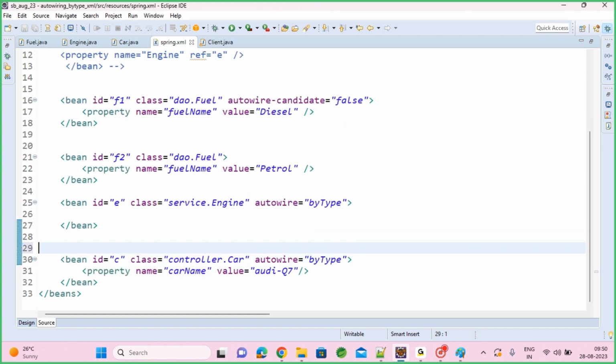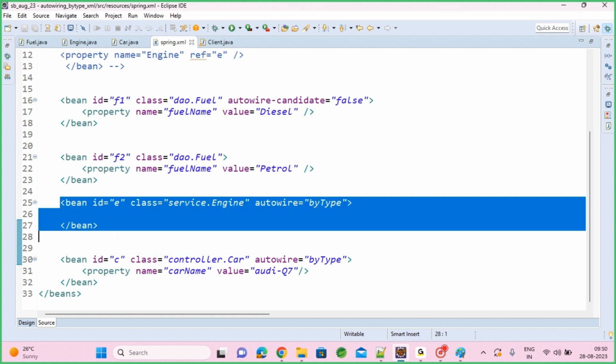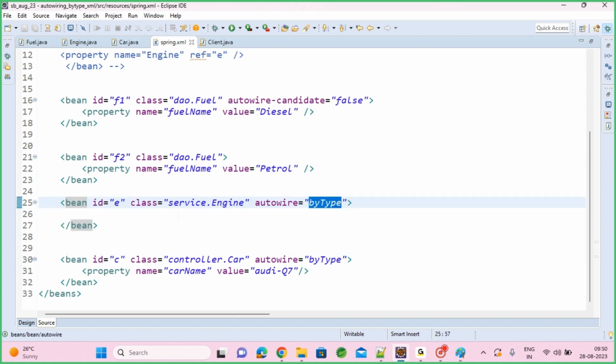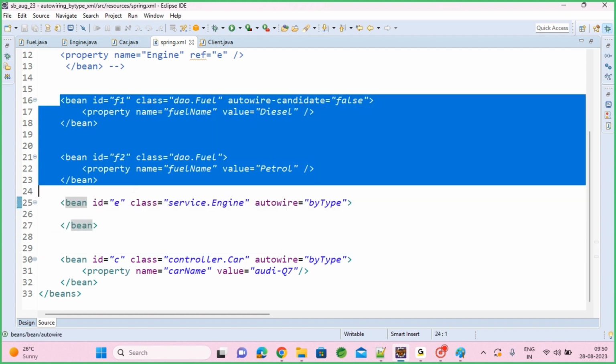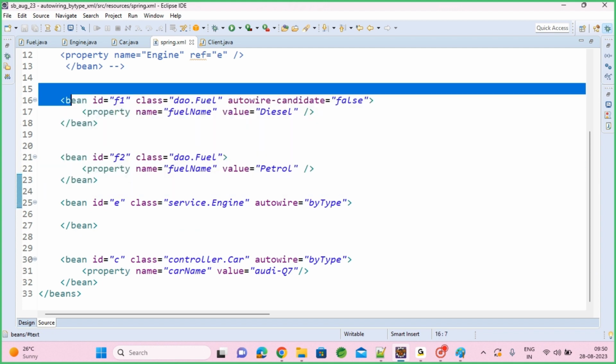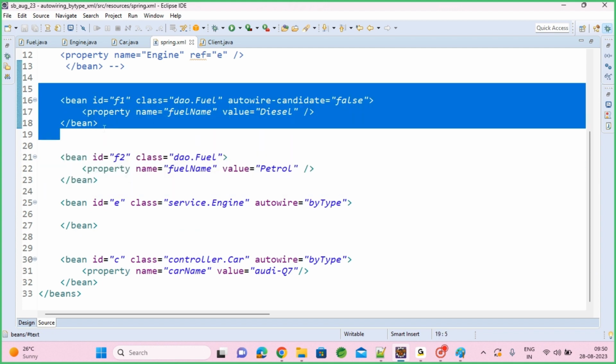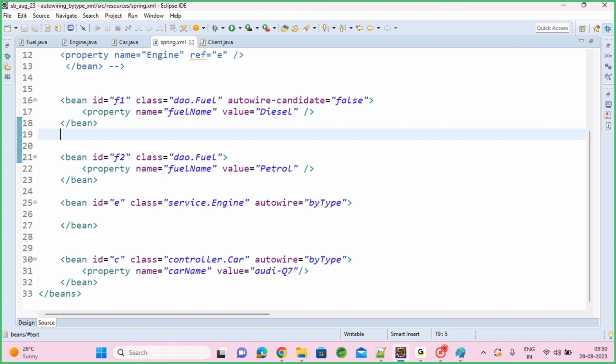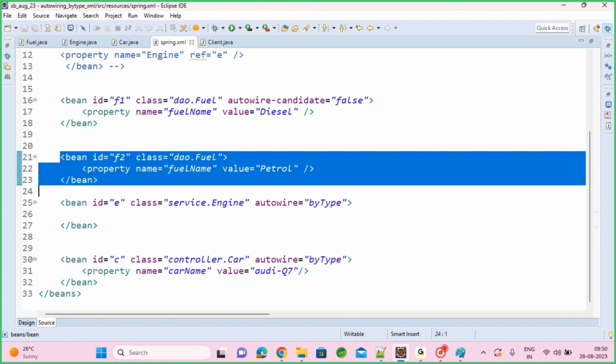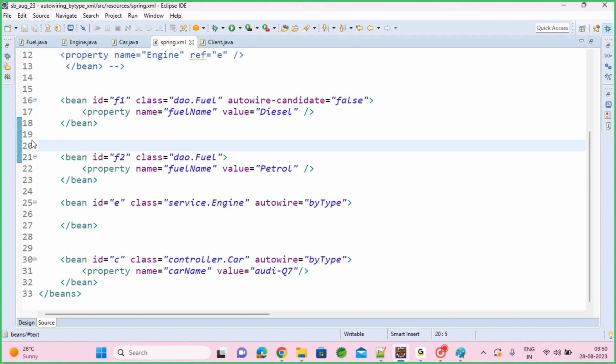Okay, don't get confused. Now here I have only one engine, by type. Now it will go and find two objects, but still it will not get confused. One diesel object is saying I'm not participating in autowiring, so don't get confused, find who is available for autowiring. This one is available for autowiring.